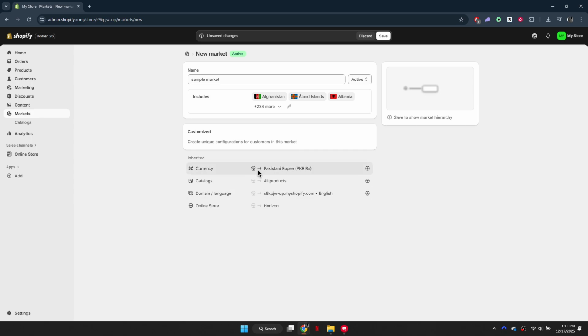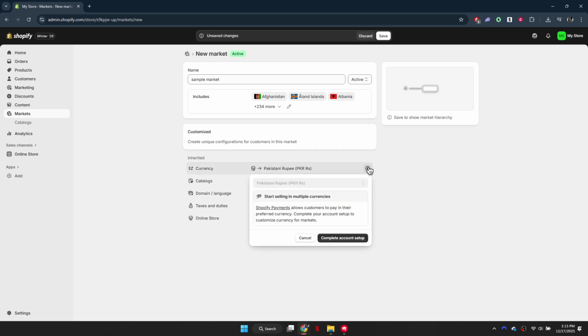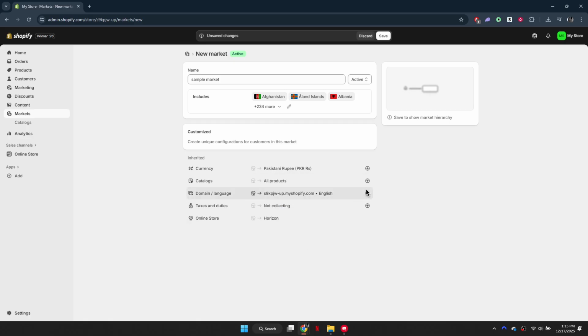After that, select the currency that matches your target region. This step is important because it helps customers feel comfortable shopping in their local currency. Now, choose which products or catalogs you want to offer in this market, making sure they fit local preferences.